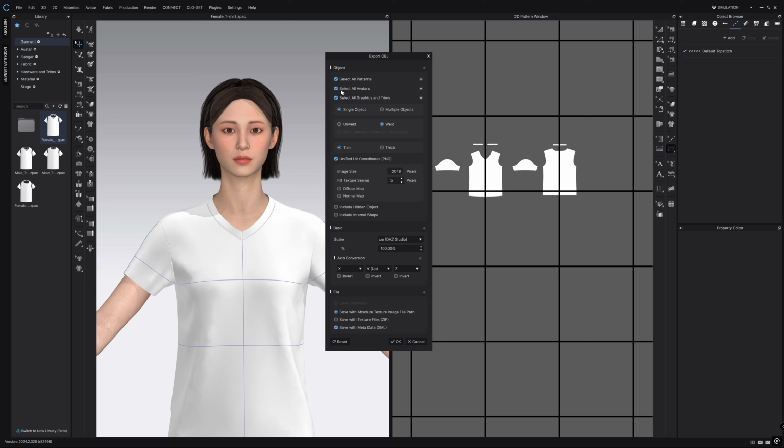All right. Now here are a couple important things you need to set up. We only want the patterns. We do not want the avatar. We also do not want the graphics. We are unwelded, so we need multiple objects. We also want thin objects, and please make sure to tick unified UV coordinates to apply the proper UV coordinates that we just set up. Also make sure to tick save metadata XML, because otherwise we will not be able to use the metadata in the CLO garment processors.